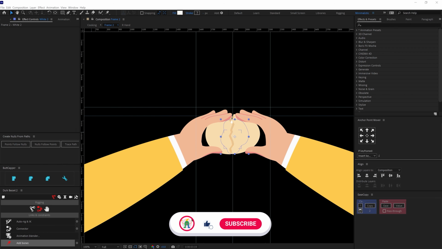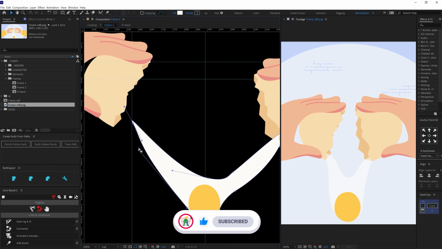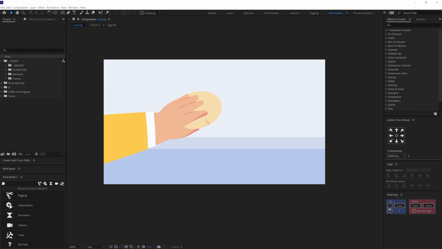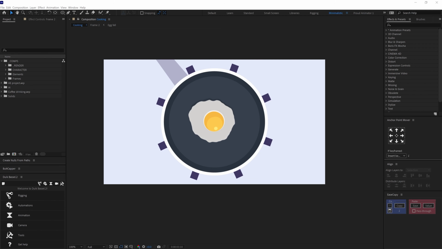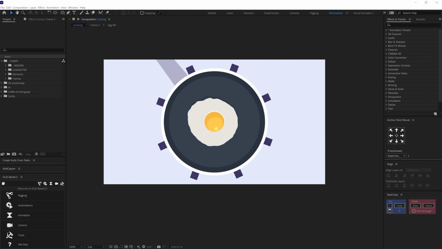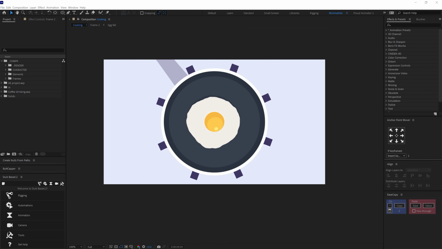Here I parented the egg white with the egg yolk layer and animated it in the y-axis. Then I varied the shape path of the egg white layer. Then for the transition from frame 2 to frame 3, I again used a match cut. Here I used the momentum of the falling egg to maintain the continuity between the scenes during the transition.